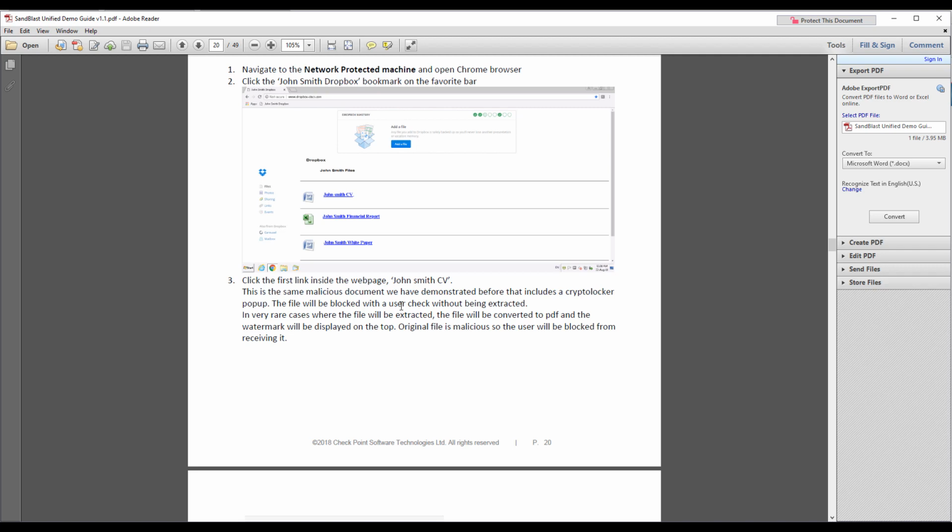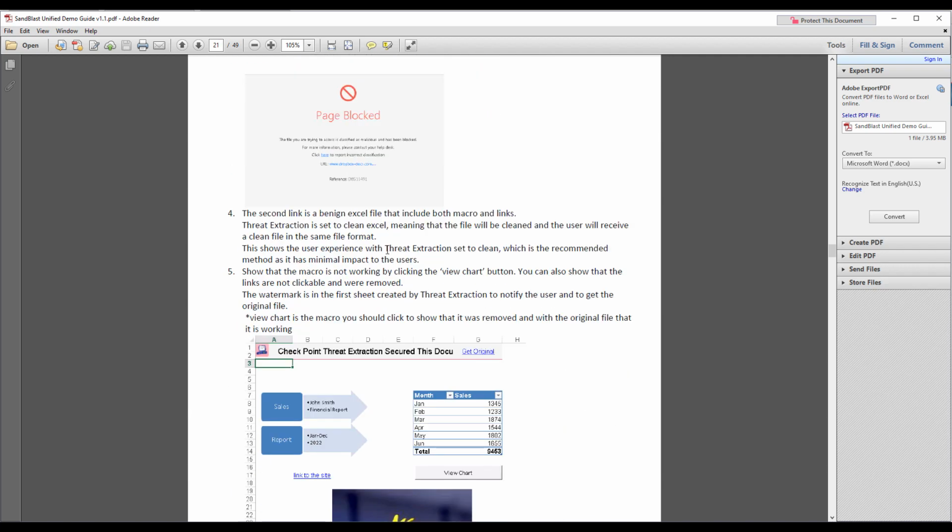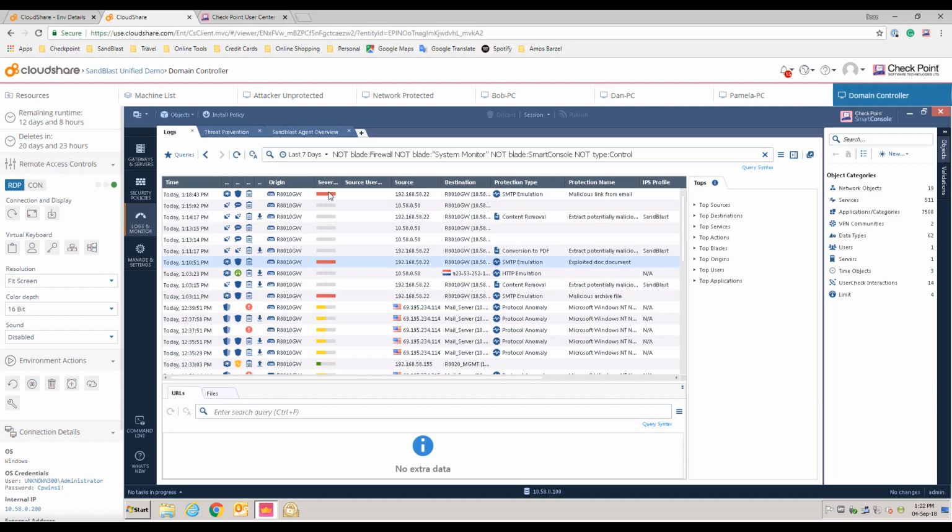What you should know is that what we're doing here is every HTTP traffic is going through CPaaS. CPaaS is the same technology, the same way that we're doing HTTPS inspection. So it allows us to handle the connection and replace the file with a safe copy without breaking the connection or creating timeouts. So what you'll be able to see here is the following demonstration.